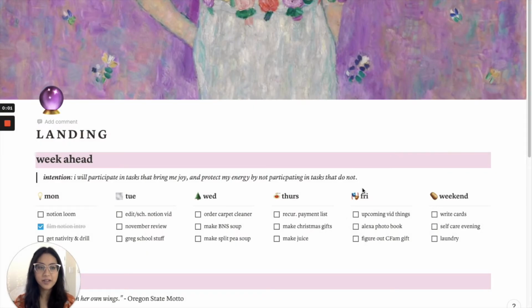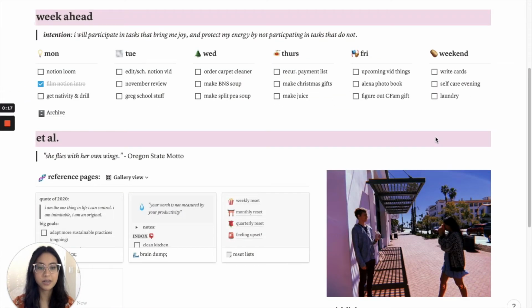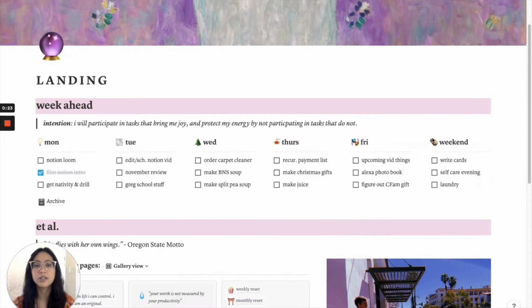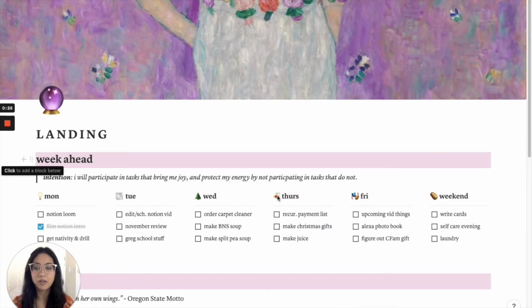Alright, so here we are in Notion. This is my landing page, which is my main page that I have open pretty much all the time. Notion is a cross-platform tool, so I am able to see all of this on my iPad and on my phone. It just looks a little bit different because obviously the screen size is different. So I've made it all color coordinated to be purple.